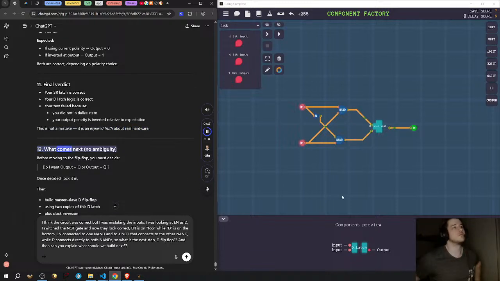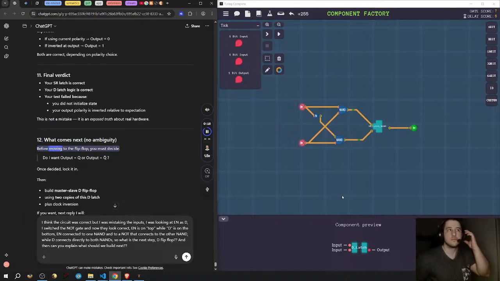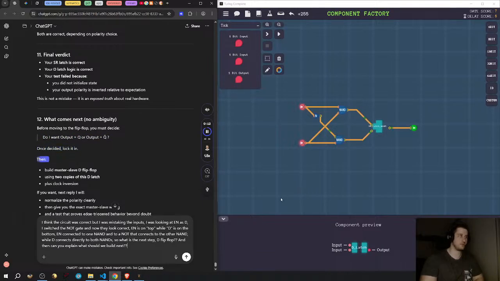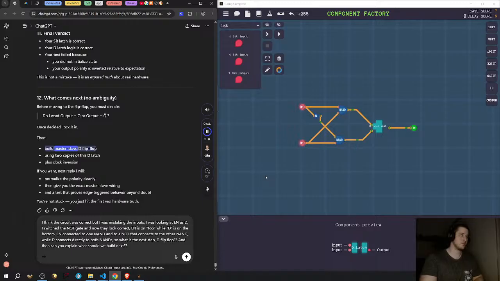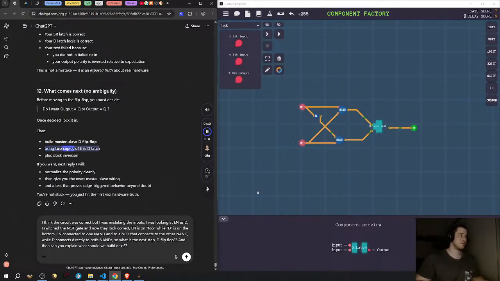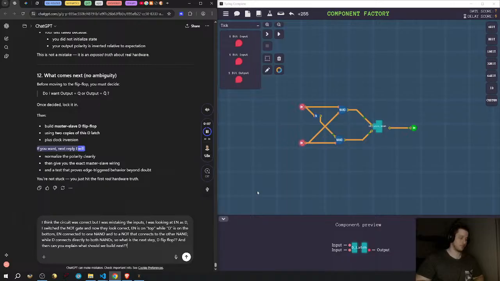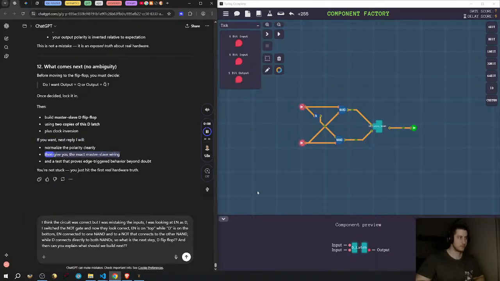12. What comes next? No ambiguity. Before moving to the flip-flop, you must decide. Do I want output equal to Q or output equal to Q bar? Once decided, lock it in. Then, build a master-slave D flip-flop using 2 copies of this D latch, plus clock inversion. If you want, next reply I will normalize the polarity cleanly. Then give you the exact master-slave wiring. And a test that proves edge-triggered behavior beyond doubt. You're not stuck, you just hit the first real hardware truth.